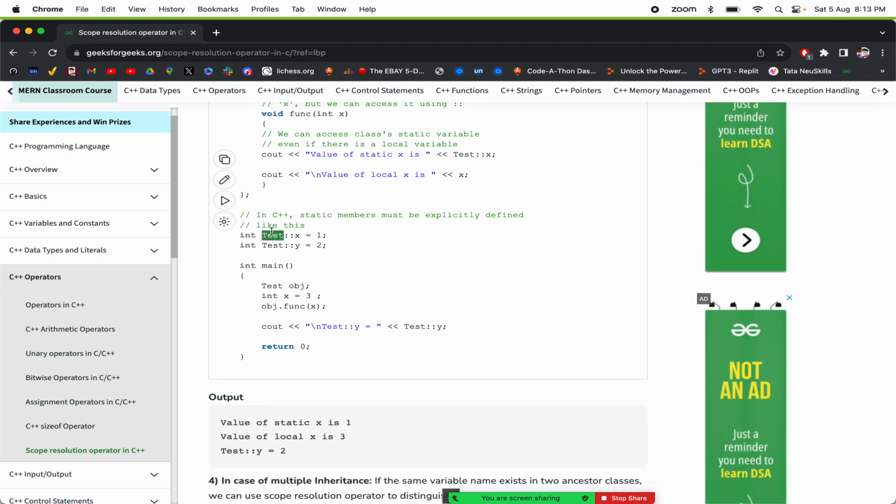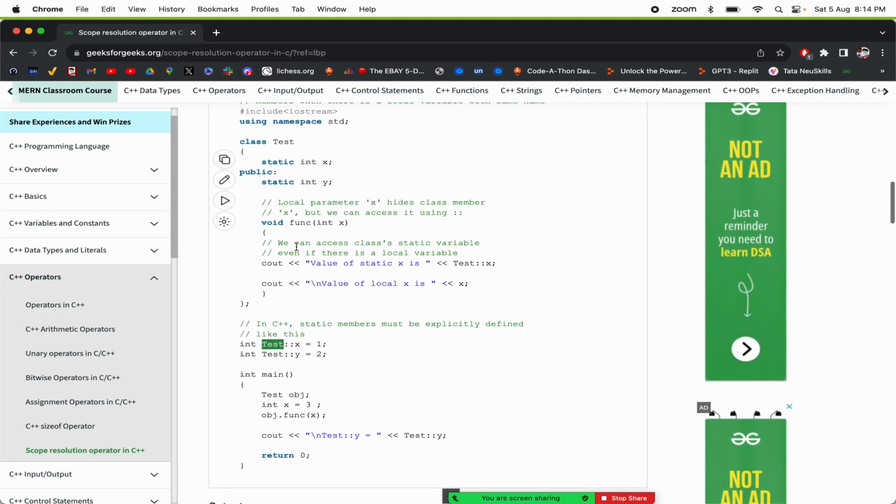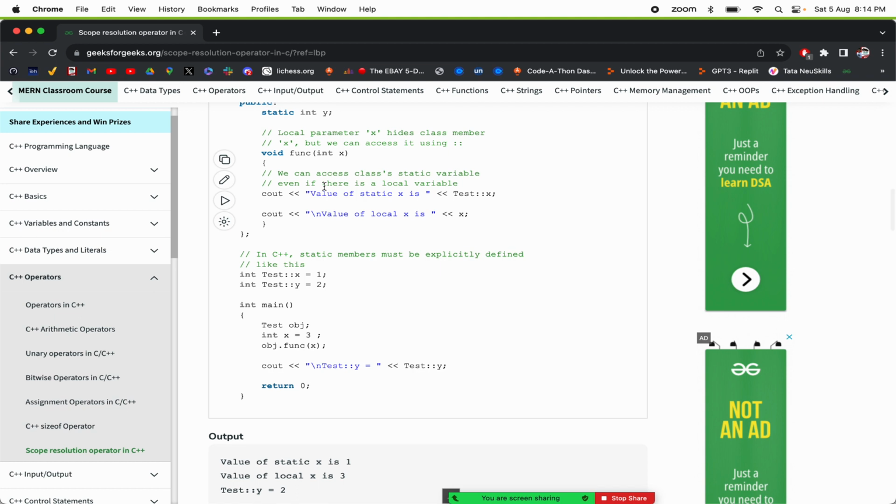So we are creating an integer, we are saying int Test::x equals 1. In C++, static members must be explicitly defined like this. So we are giving these static variables an explicit definition. We are saying int Test::x is equal to 1, so we are setting the value of x to 1 inside the test class. Then we are saying Test::y is equal to 2, so we are setting the value of y to 2.